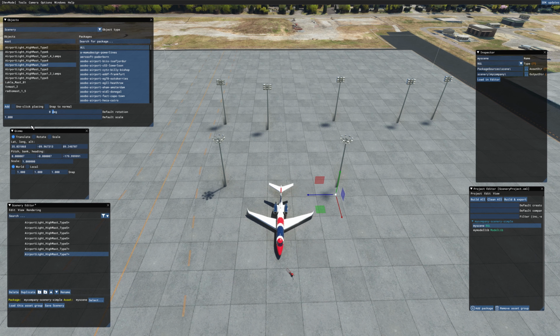You can always do what I just did, add one by one, or you can tick on one of the objects, like here, and simply hit the duplicate button, which creates a duplicate for you to move around. With our ugly lights in place, now I'm going to save the scenery.